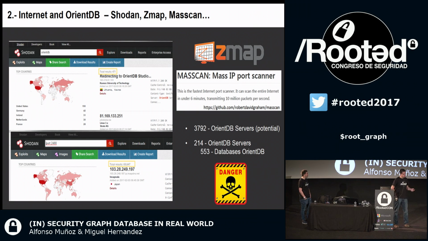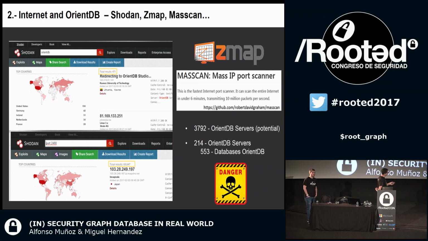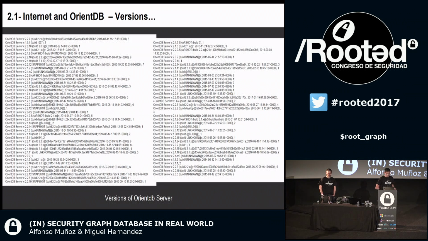So on the internet, where can we find these servers? This is for you to have a picture. Around 214 OrientDB servers. I don't know. Well, the difference with Neo is that an OrientDB server may have more than one database, may have n databases. So actually 240, but we have some 553 databases. How do we know those figures? Well, whether you authenticate yourself or not, you can read and list all the databases.